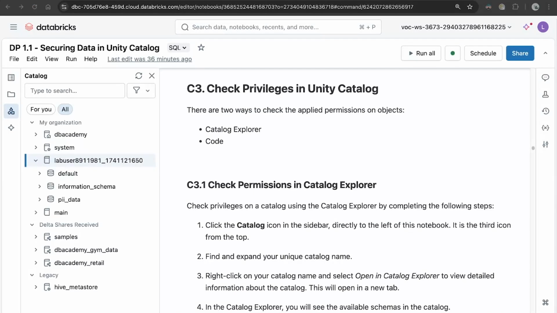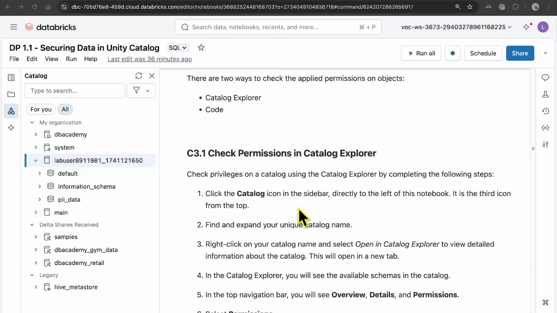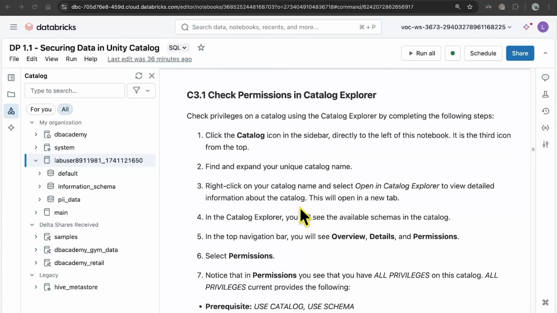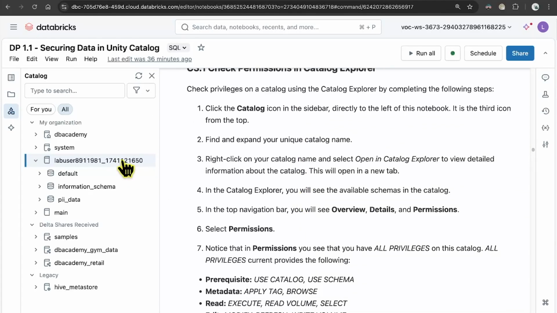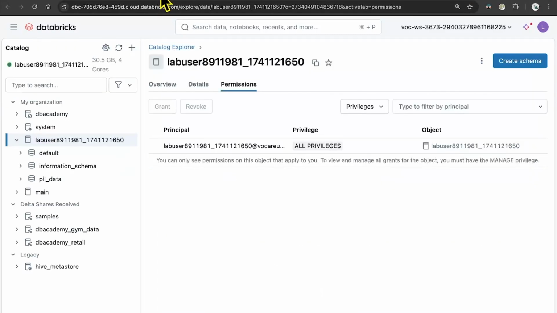You can also check for all applied permissions on your objects. Here we got two options: the Catalog Explorer and the code. The Catalog Explorer is pretty much the same as I showed you earlier. Here you can go to your catalog and then open in Catalog Explorer. I already have it open here.